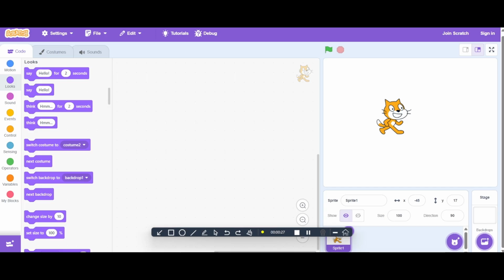By the end of this lesson, you will know how to make your Scratch project make decisions, repeat actions, and even react when something happens. So, are you ready? Let's start coding.